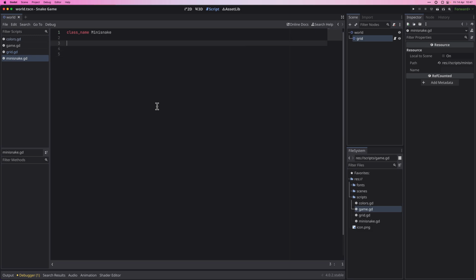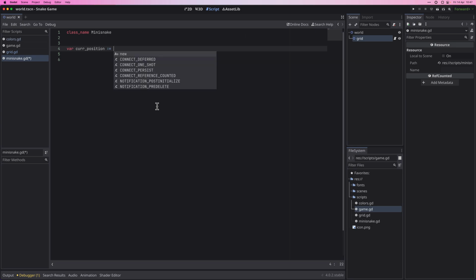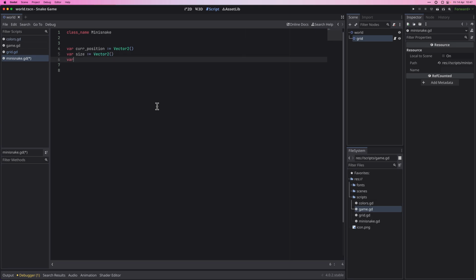So let's add a few properties here. Let's declare a variable named current_position equal to a Vector2. Another variable named size equal to a Vector2 as well. And the last one is going to be the color, which is going to be equal to a Color. Now let's also add a function that will help us in the drawing later. Let's create a function named get_rectangle, which is going to return a Rect2. And in here, we'll return a new Rect2 with current_position as position and size as the size. And this is going to be it for now here.